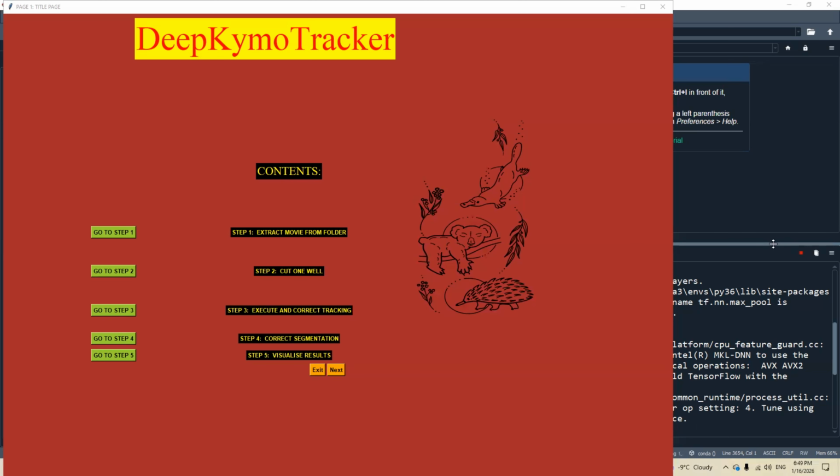This is a video review of DeepKymoTracker, the software for tracking and segmenting T cells in microscopy cell movies. Here you can see the title page of the DeepKymoTracker interface. The pipeline consists of 5 consecutive steps, and accordingly, the 5 buttons to the left are provided, which allow you to navigate to the step you need. Let's have a look at input movies first.